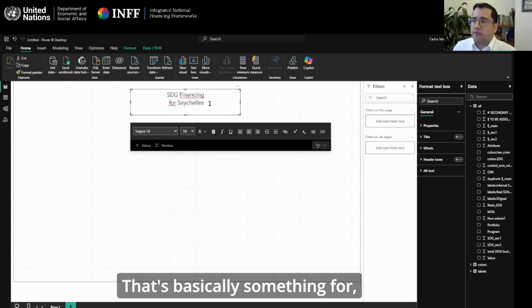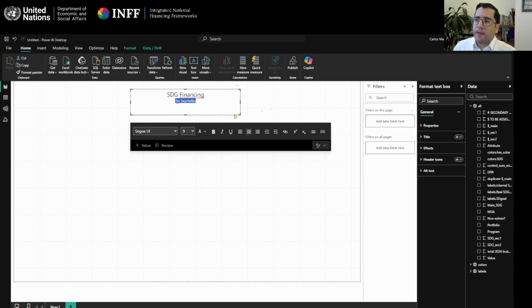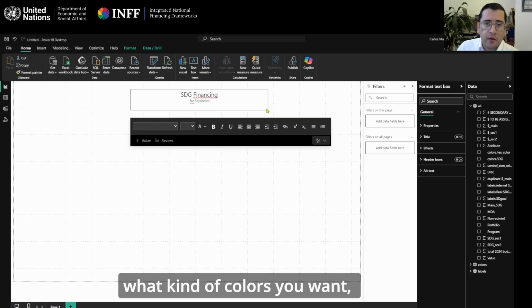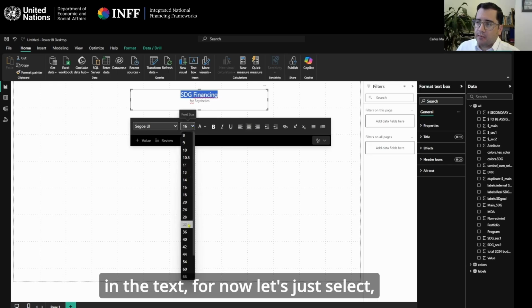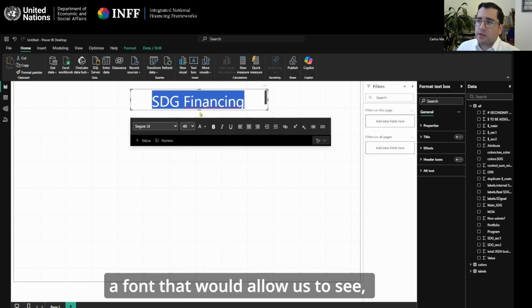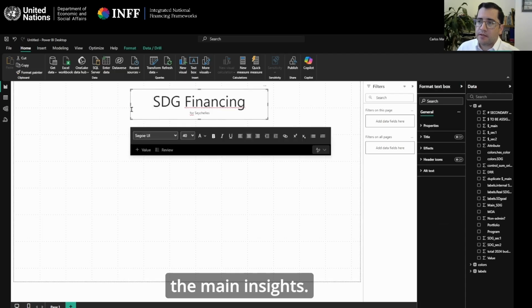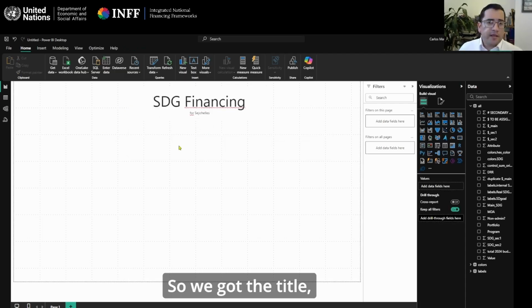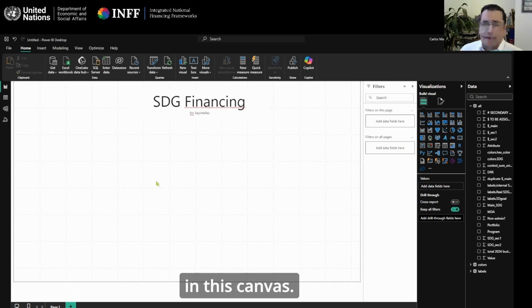That's basically something for you to determine how big you want it, what kind of colors you want in the text. For now, let's just select a font that would allow us to see the main insights. So we got the title, which is step number 1 of 5 in this canvas.